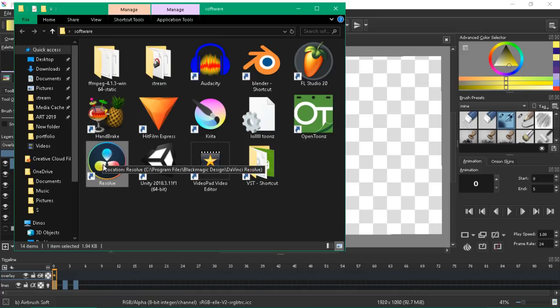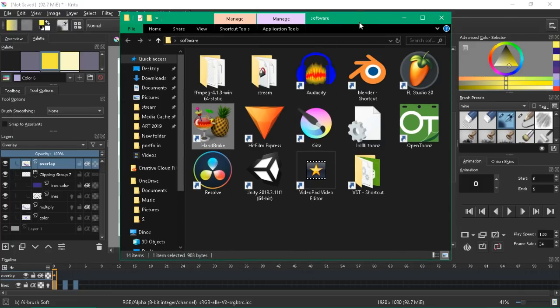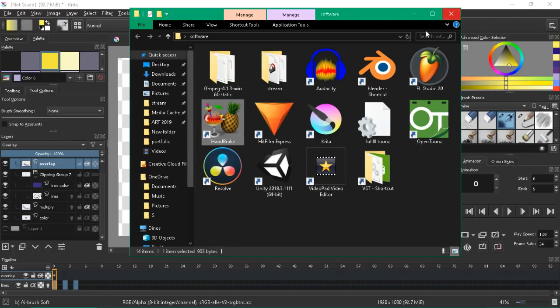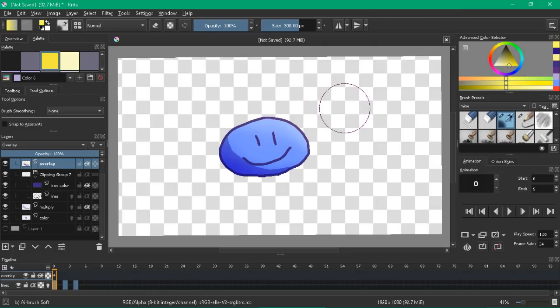DaVinci Resolve is another free program. It's basically like Adobe Premiere, but free. So if you want to make a bunch of short animations in Krita and then drag those into DaVinci Resolve, I totally recommend that, because it's kind of an industry-level program for video editing, but it's totally free. And then I guess also Handbrake, that's just a free program if you don't know. I use it when I make an animation and want to post it on Twitter or Instagram. You can compress the file so that you can post it on those sites. And I guess that's basically all I have.